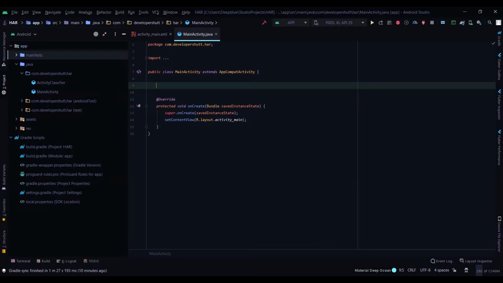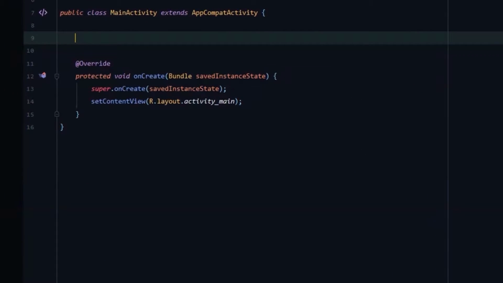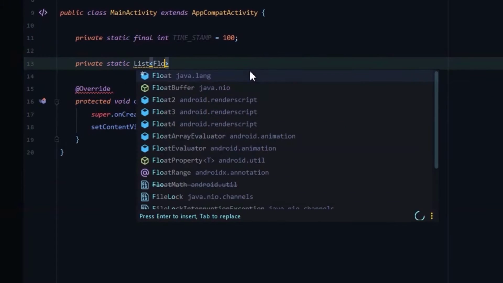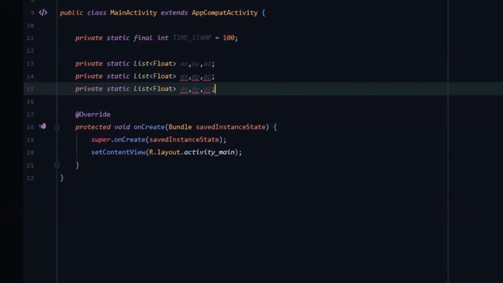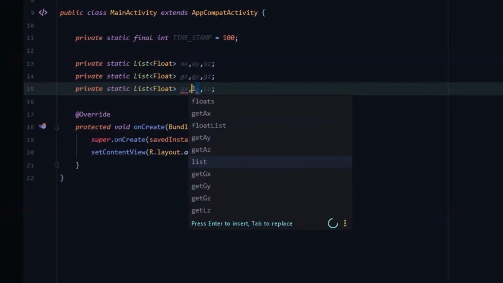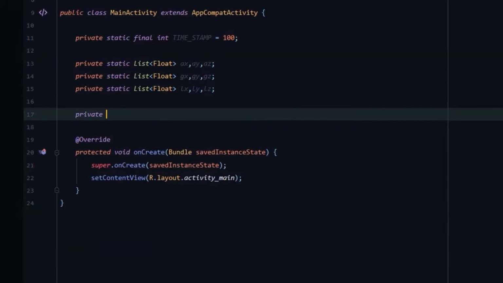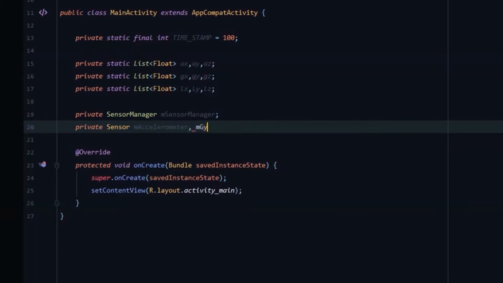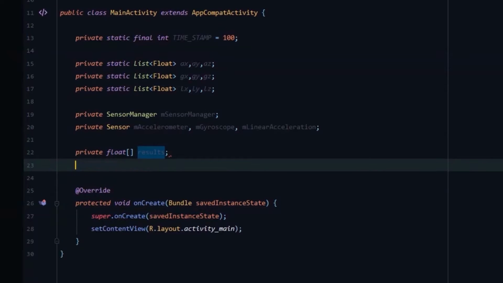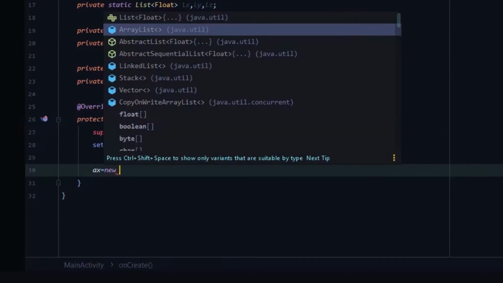Now it's time to code the main activity. It will handle the user interface and input from sensors, and feed them into the activity classifier. Start by defining the window size and 3 lists for storing accelerometer data, 3 for gyroscope data and 3 for linear acceleration sensor data. Define the sensor manager to control sensors and instances for the accelerometer, gyroscope and linear acceleration sensor. Define a results array to store predictions and an instance for the activity classifier.